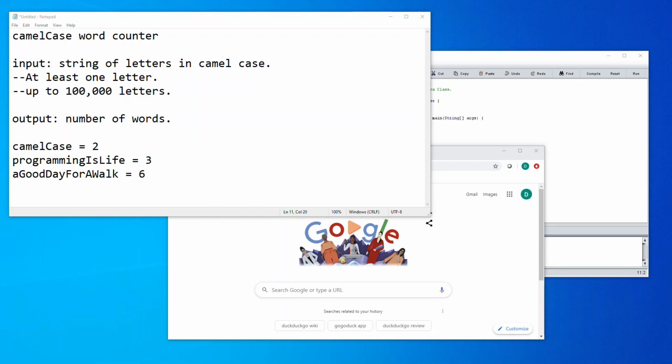As you know, I take simple code challenges and break down how I solve them. Along the way, I'll try my best to explain programming concepts that come up. Today, really simple one again, CamelCase word counter.